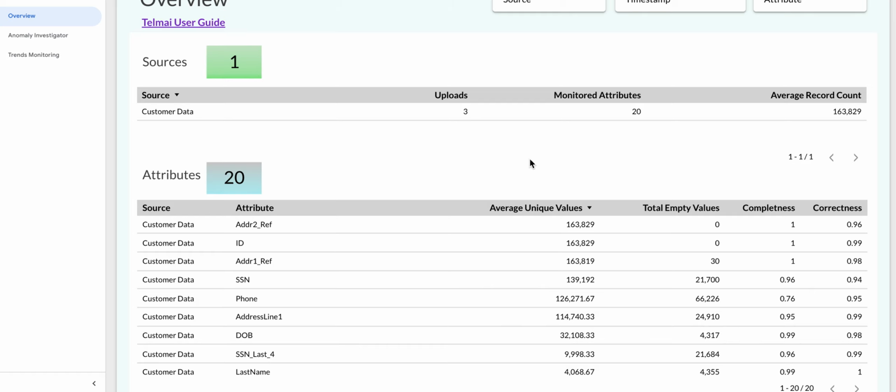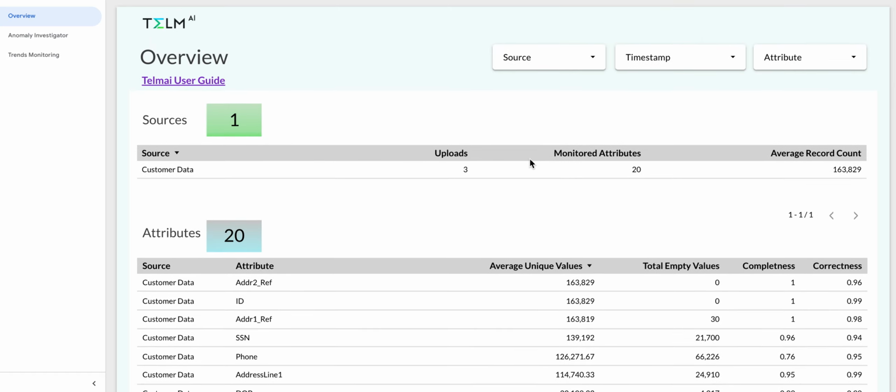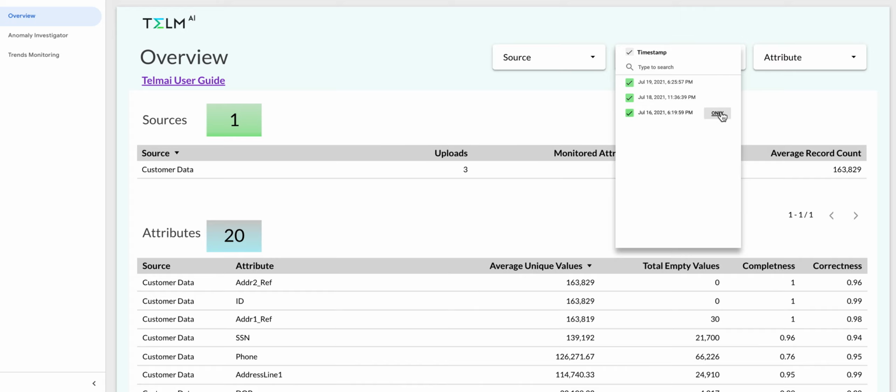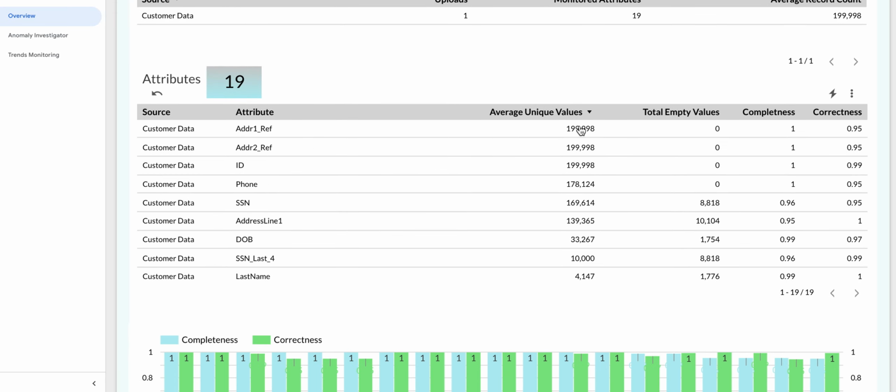UI, you can observe the data you loaded into the system. Here on this overview page, you see the data source, how many files you uploaded to this data source, or like to the same schema, how many attributes were processed, and the average record count. You can specify the particular timestamp when you load it to narrow these results down. It also shows some basic profiling information, such as unique values, empty values, completeness and correctness ratios that Telmai calculates.